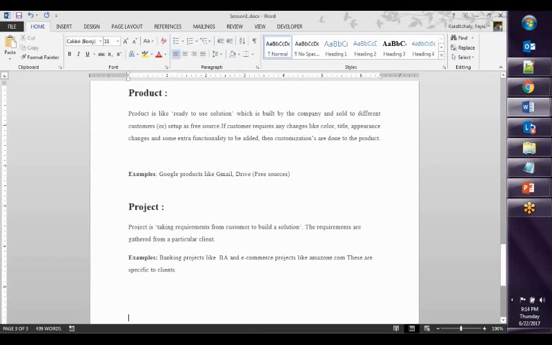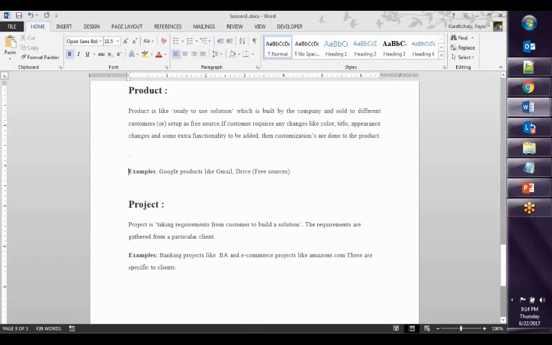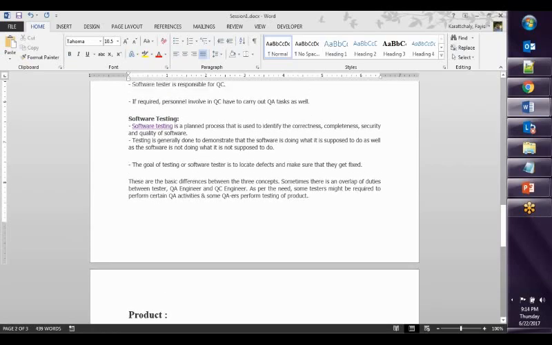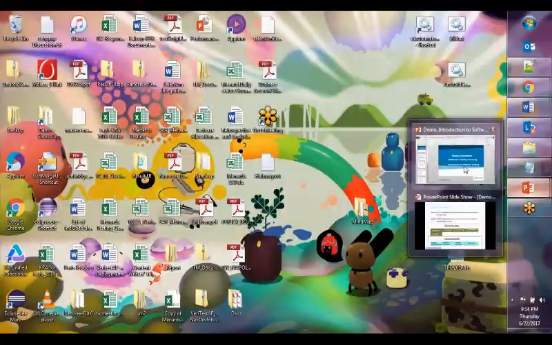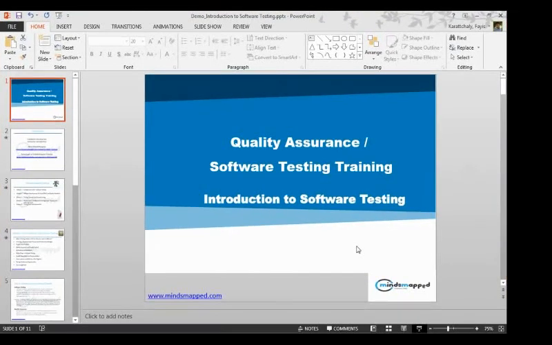So maybe you can analyze the different areas. What is the difference between product and project? And again, you can tell me the difference between quality assurance and testing. Which area testing covers, and which area quality assurance covers.